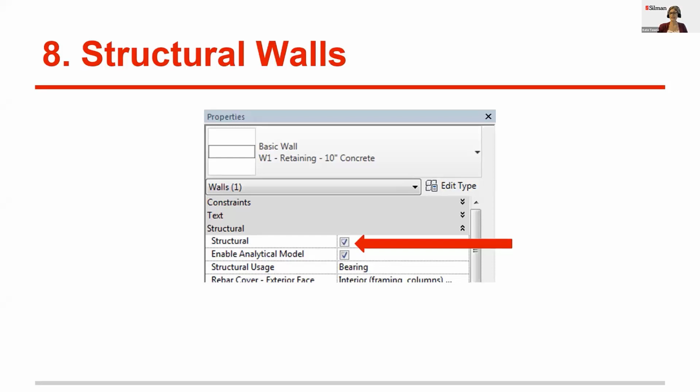All right, this is a little PSA to my architecture friends here on the call. There's a little checkbox in a wall property that is super important for your structural friends, and that is the structural checkbox. If you check this box, the wall will show up when the view discipline is set to structural. If you do not check the box, the wall will not show up in a structural view. Full stop, no way around it. That's how it is. It's hard-coded, built in.